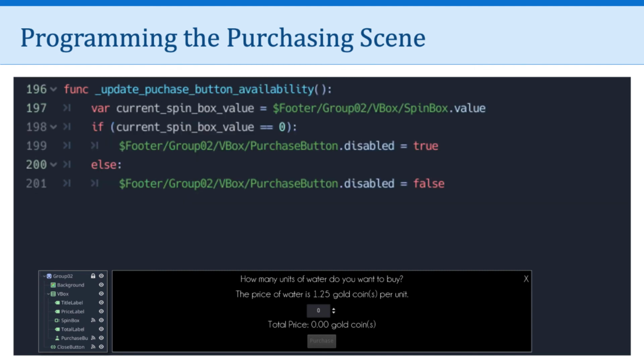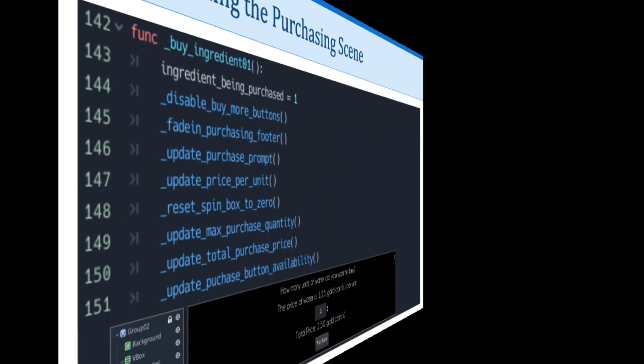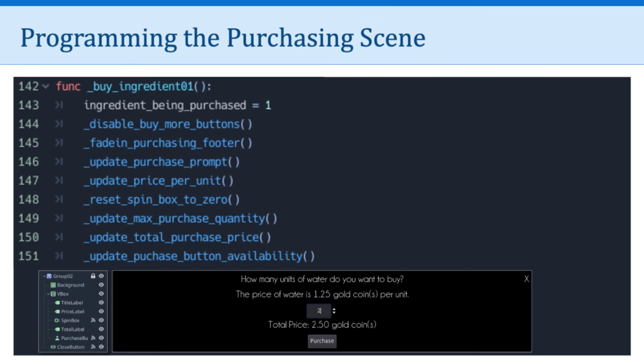So in line 197, I say current spin box value equals get the value of the spin box, and then I just check: is that value equal to 0? If it is, disable the purchase button. If it isn't, then that means there's something that can be purchased, so set the purchase button to be enabled. And all of that happens as soon as the buy ingredient 1 function is called. Now take a look at the bottom here, where I have incremented saying I want 2 units, and my total price would be 2.5 gold coins.